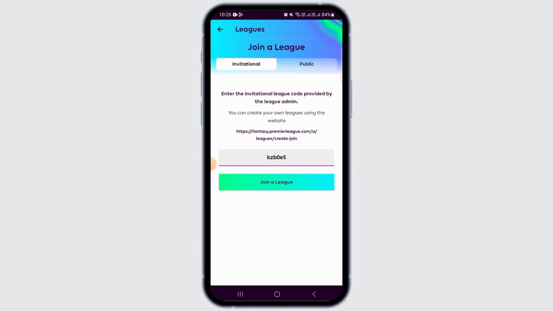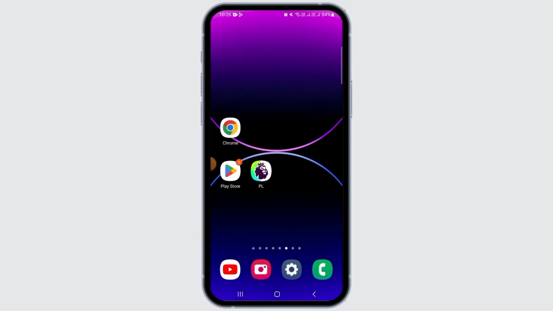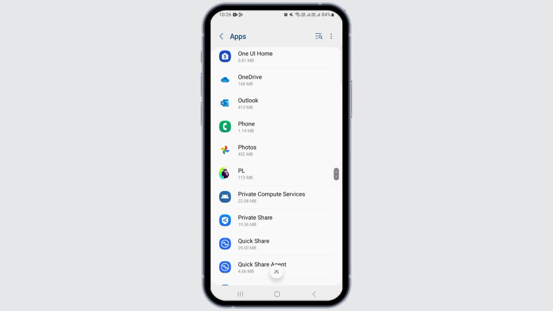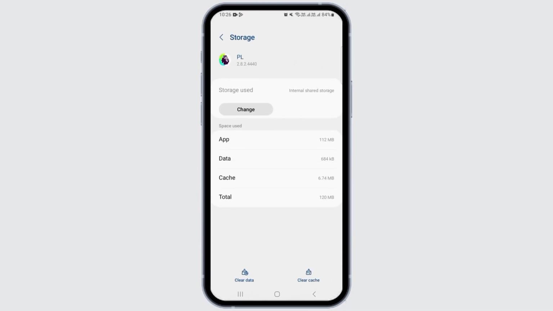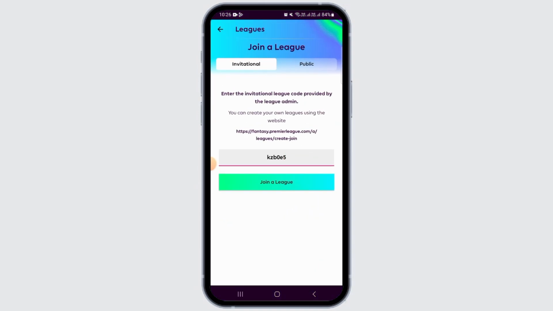However, if you are not able to join it, then what you want to do is simply head over to your settings. Tap on Apps, tap on FPL, then tap on Storage. Now tap on Clear Cache. Once all of this is done, go ahead and try to join the Invitational League again.